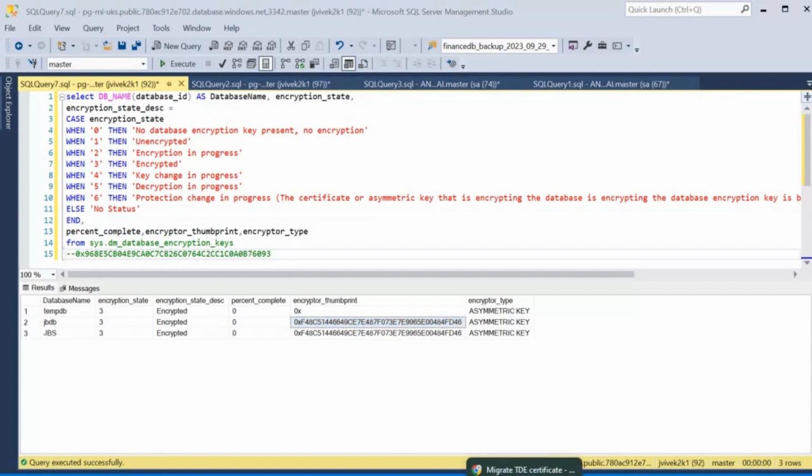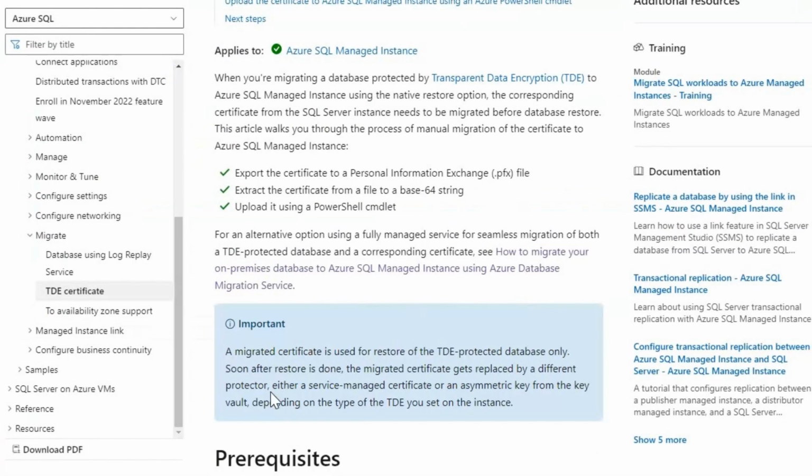Let's look at the public documentation, which explains the same thing. So if you see here, it basically tells that a migrated certificate is used for restore of TDE protected database only. Soon after restore is done, the migrated certificate gets replaced by a different protector, either a service managed certificate or an asymmetric key from the key vault, depending on the type of TDE you set on the instance.